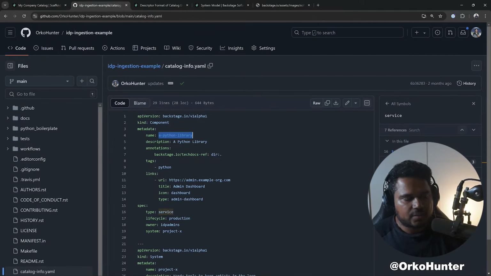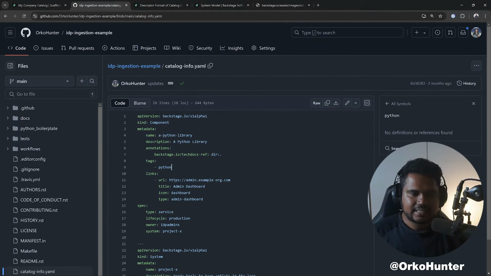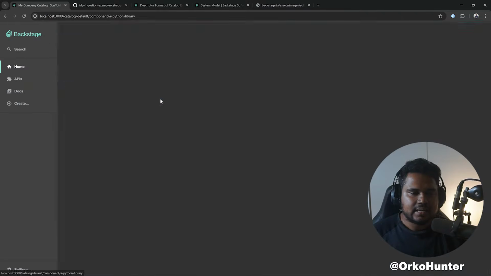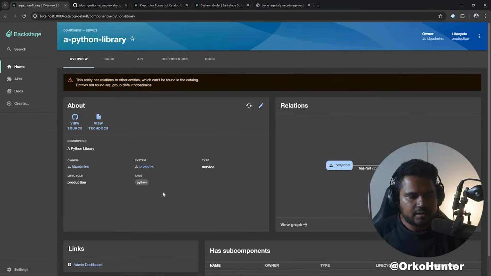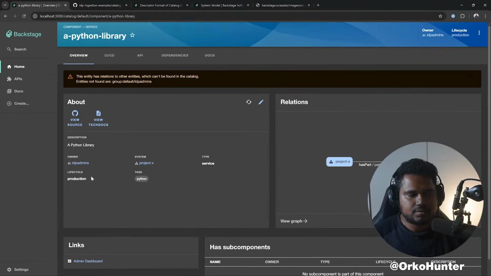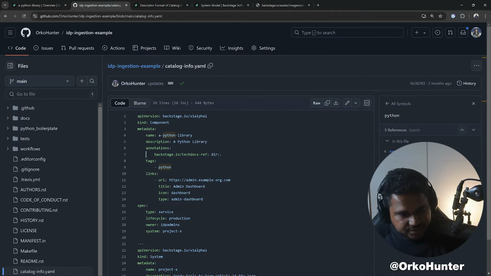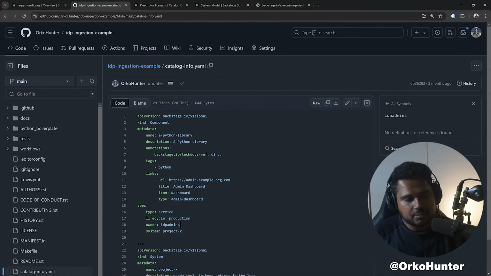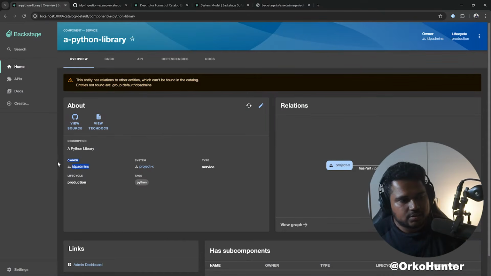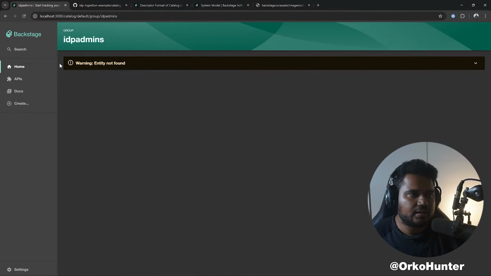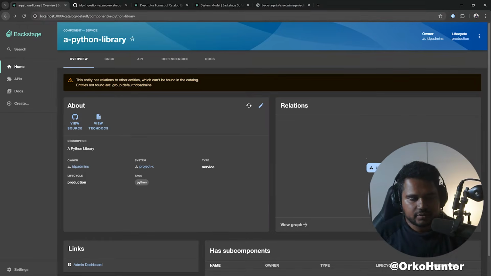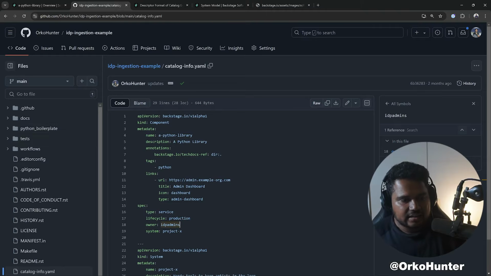So as you can see here, I can say the description is something else, and it has a few tags, it has a few links, and that's all visible. Over here, you can see the links being visible. It has some owners, so that's by spec.owner. It needs to be a group inside the catalog. If you don't have it, then you can add it.